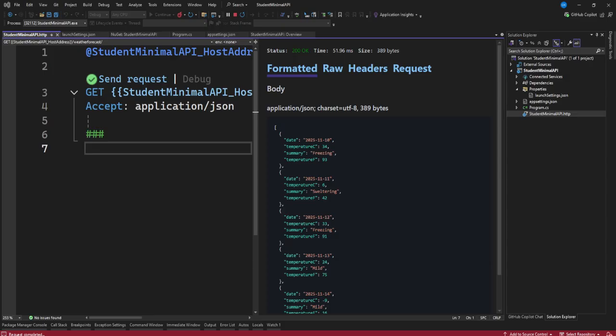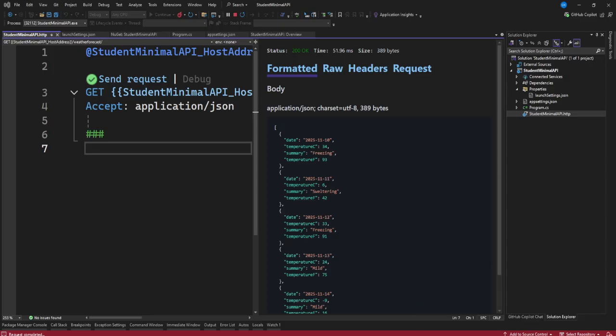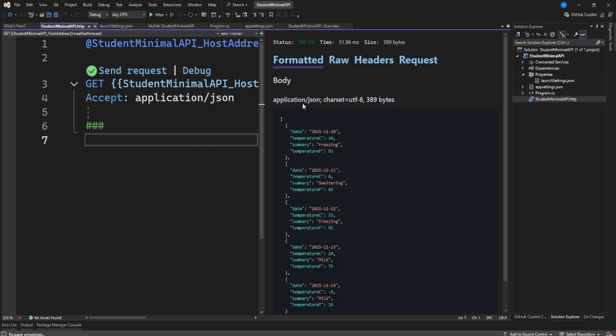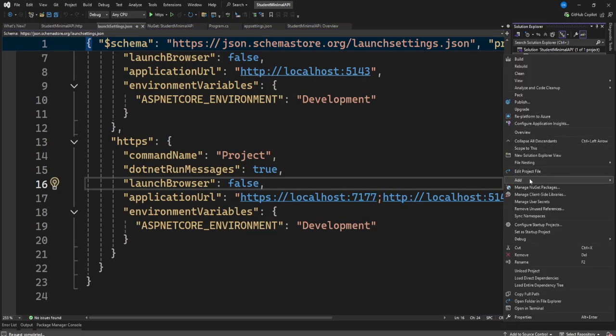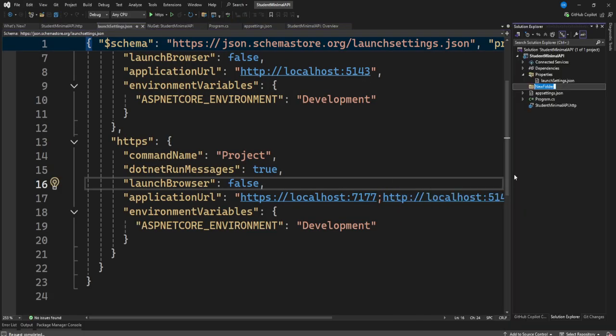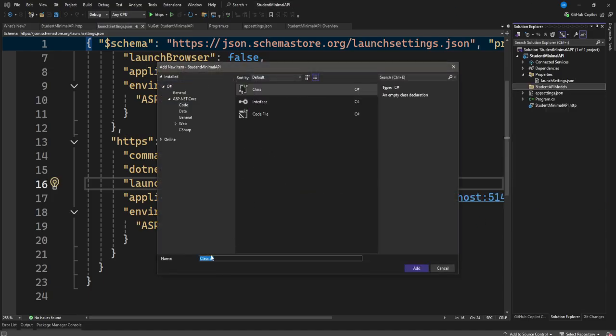What I want us to do next is create a model that we are going to use in this particular project. So first, let's create a folder. I'll go back here. Let's create a folder called student API models. Then we can create a model here called student.